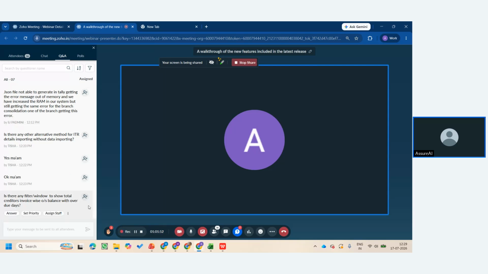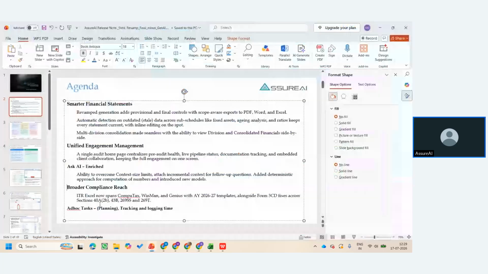So we are nearing the end of our time limit, and we've also covered the agenda that was planned for today's meeting. I'll take a minute to summarize what was covered today. Predominantly, we covered all the features that were introduced in the latest release, which includes multiple user-friendliness enhancements to financial statements and some format changes also. Assignment landing page has been made more friendly. Ask AI is more accurate, and we have overcome the size limitation on the context also. And ITR Excel is now available for WinMan, and ad hoc task planning and tracking.